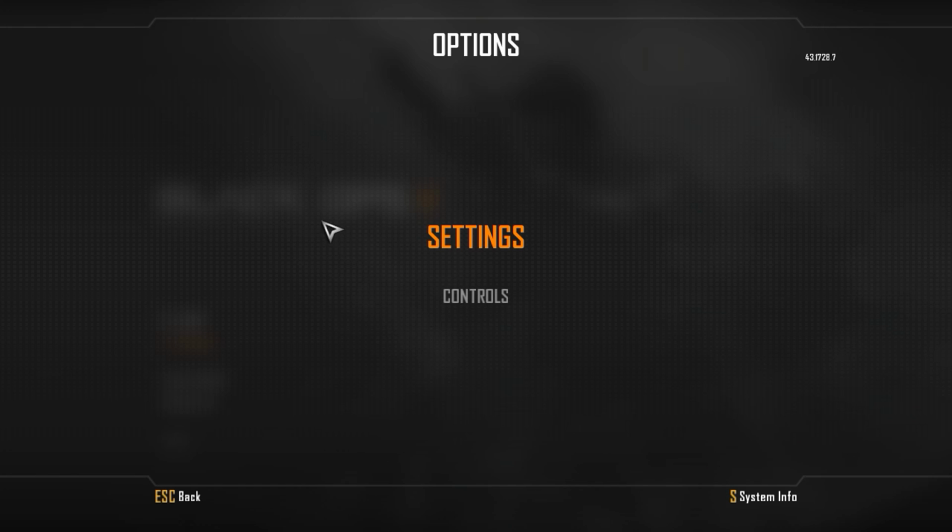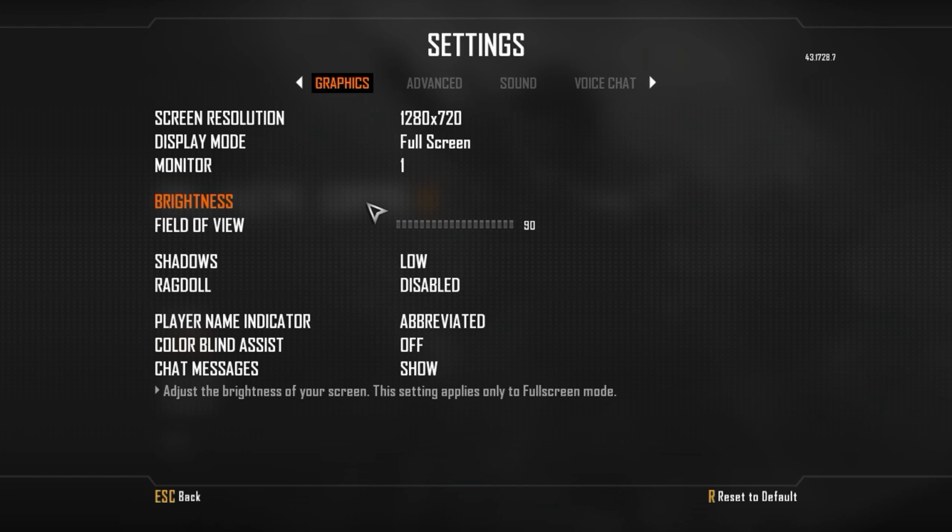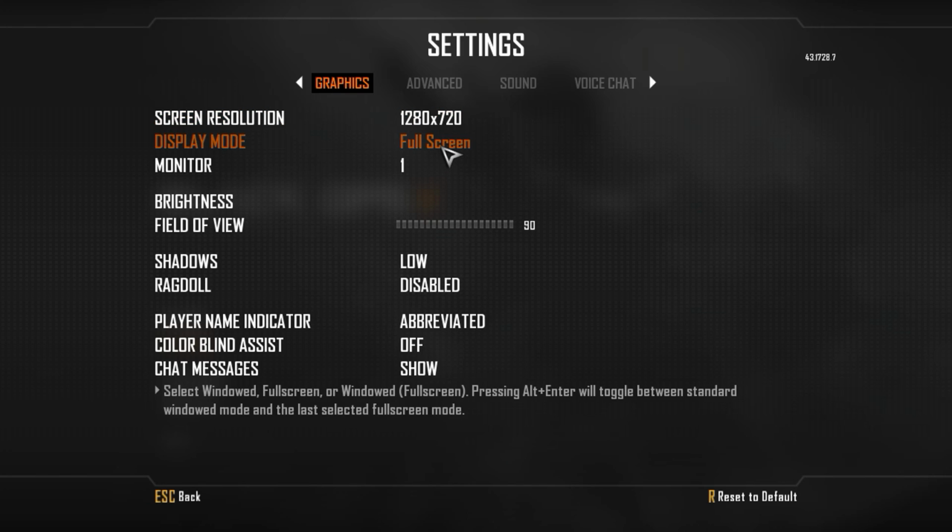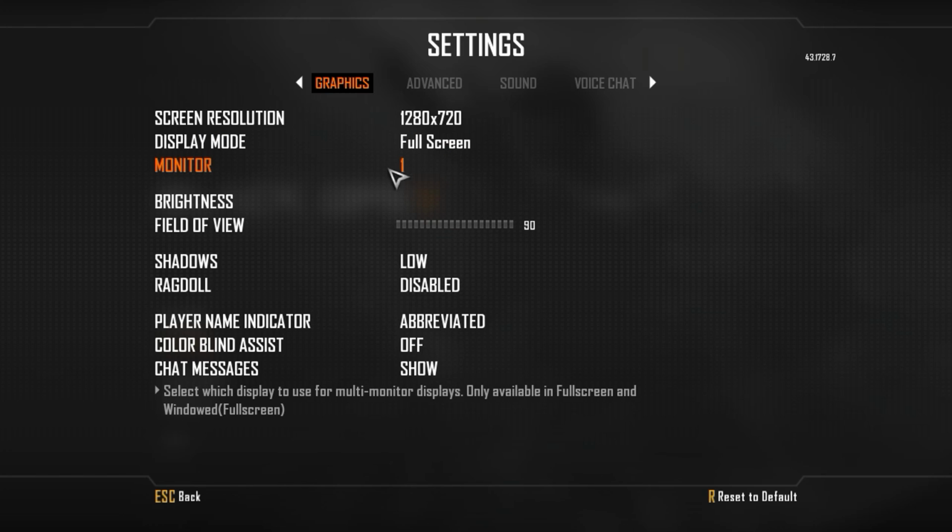So now that we are actually in Black Ops 2, I want to show you my game settings for when I record. So right away you're going to see that my screen resolution is at 1280 by 720. Now the reason that I play on this rather than 1920 by 1080 is because my FPS is a lot more consistent. And for me, I don't notice much of a difference at all. And then I play in full screen. This is just which monitor is selected, which of course is my 144Hz monitor. I play on 90 FOV, and then my shadows are at low.